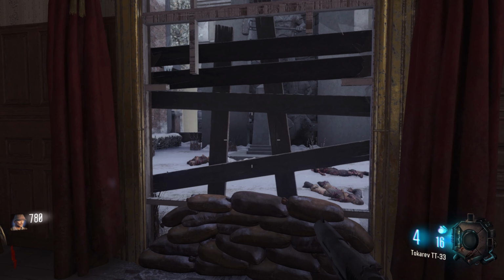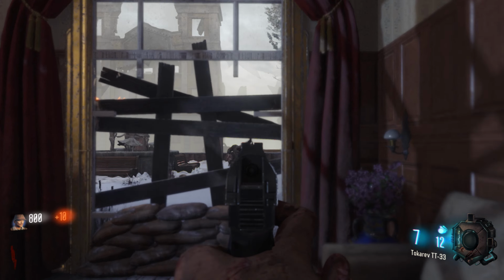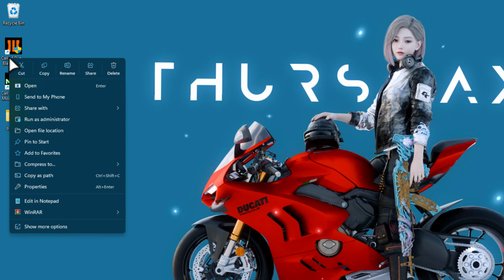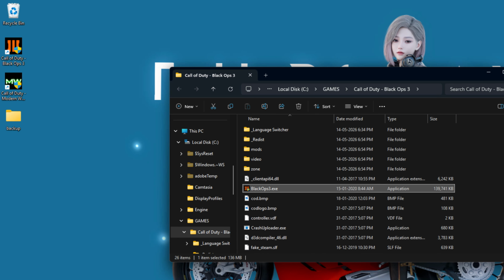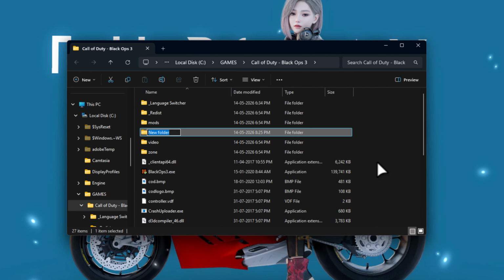In today's video, I'll show you how to install mods in Call of Duty Black Ops 3 offline version. Right click on the game and select open file location. Right click on blank area and select new and select folder. Name this folder user maps and then press enter.